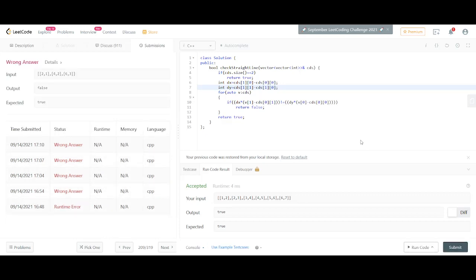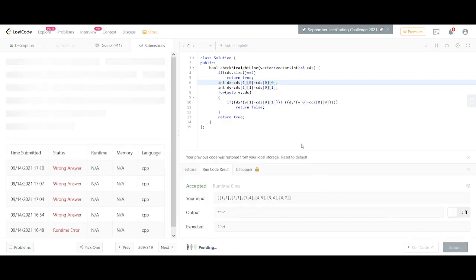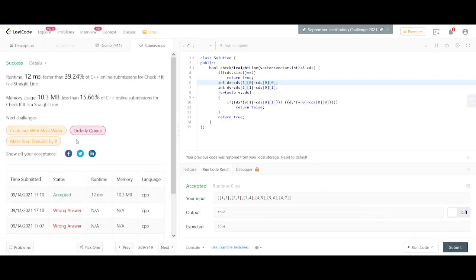Still fails. 1 comma 1. This should be 0 comma 1. Sorry, my bad. This will be 0 comma 1. Yeah, that's it. It's a confusing question and does not deserve a lot of wrong answers. Okay, fine. So yeah, it's working.